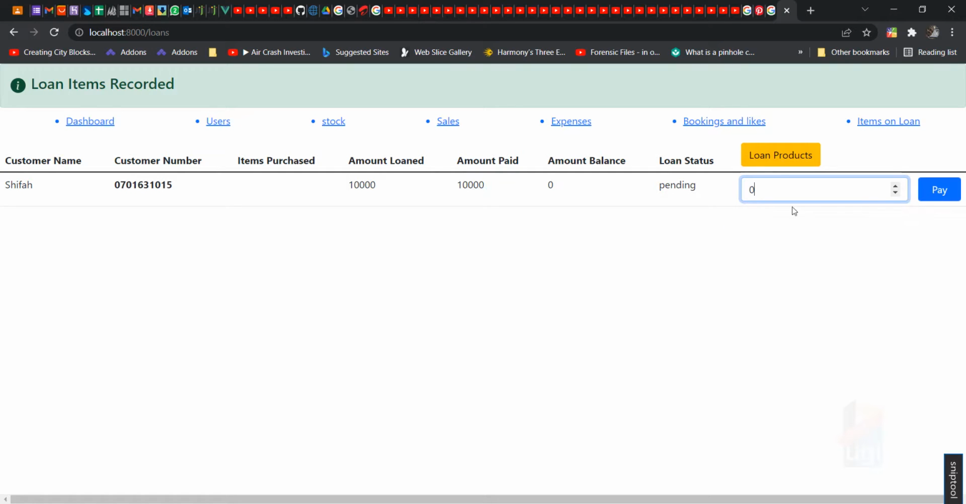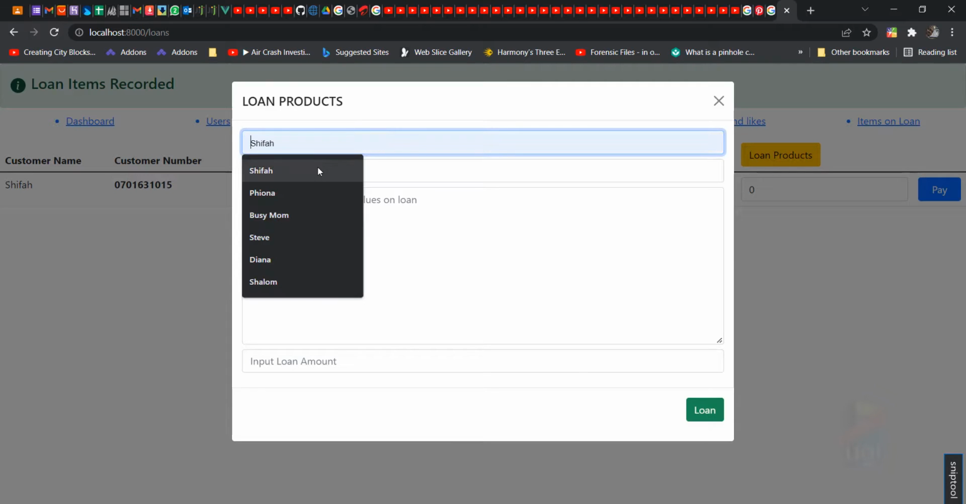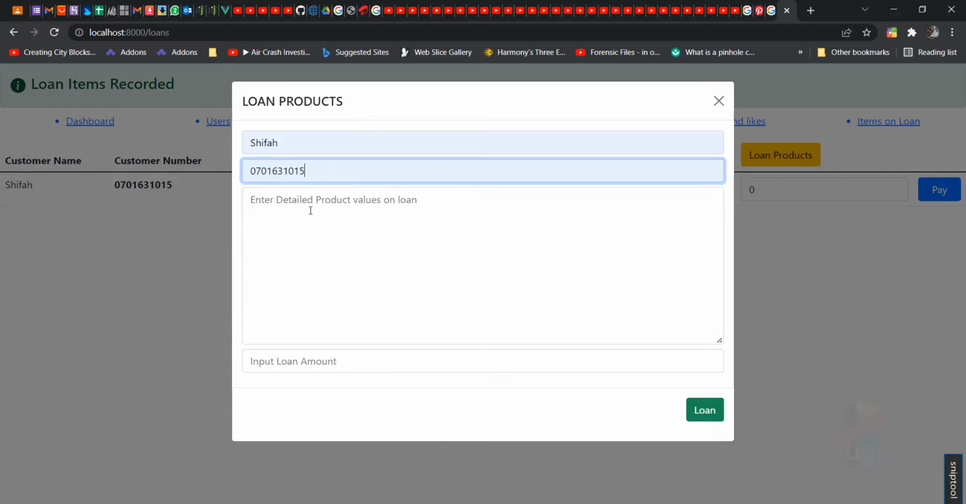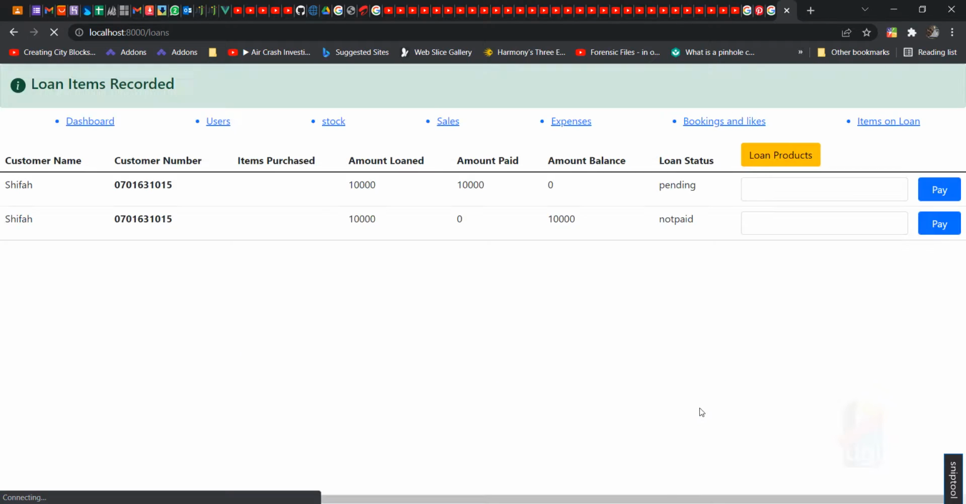So let me loan another product under the same customer, maybe the same number, and put in the same amount, 10,000. Then I choose to pay to add loan, so not paid for the moment. I'm going to pay 9,000. Then I pay the 1,000 that is pending.